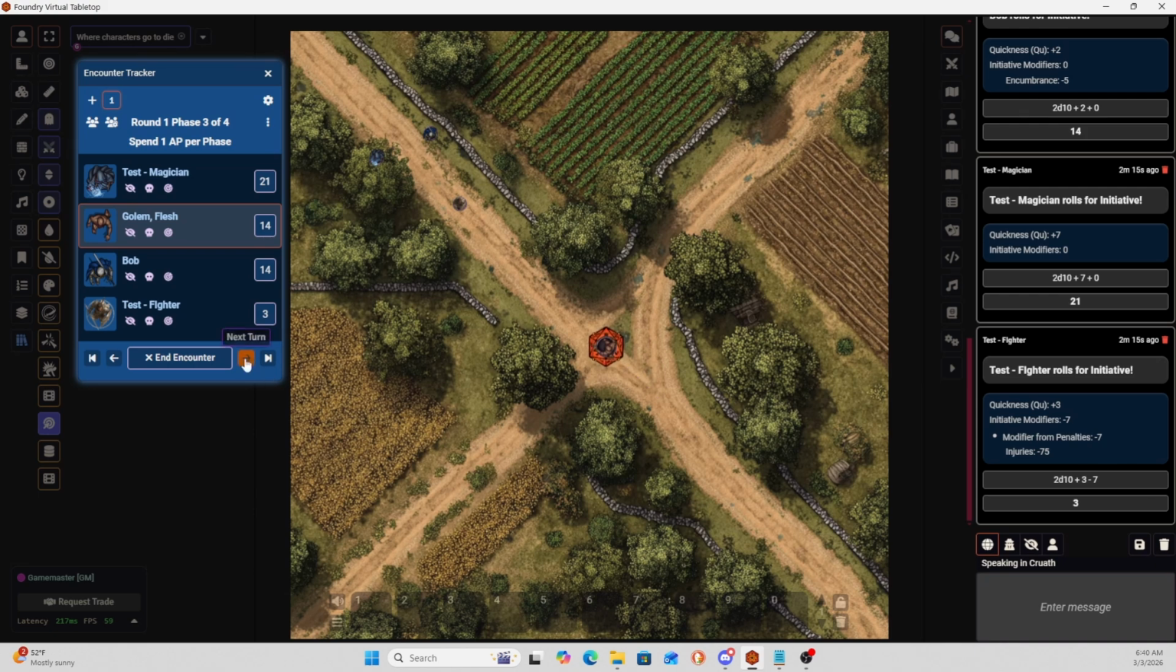Close enough. Bob will put another point into aiming his bow, and Test Fighter will put a 3rd point into melee. Phase 4. Our magician is ready to cast his spell. Hopefully the distance is decreased enough that he can actually do it.